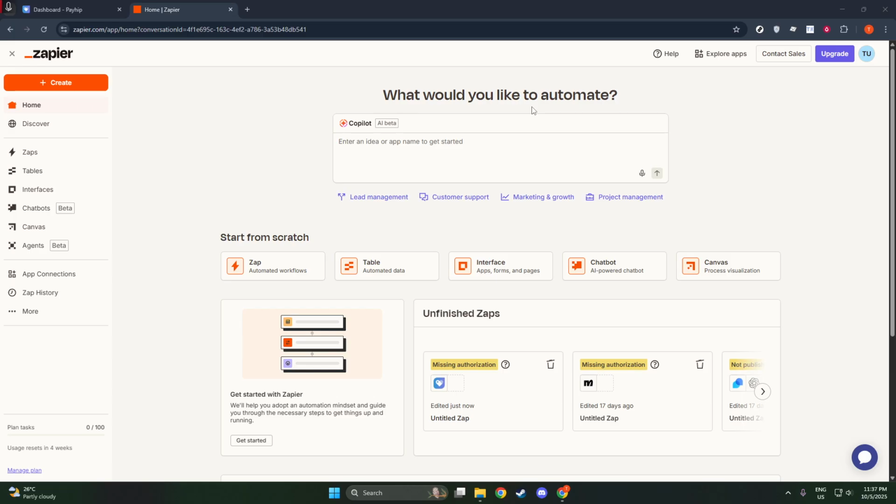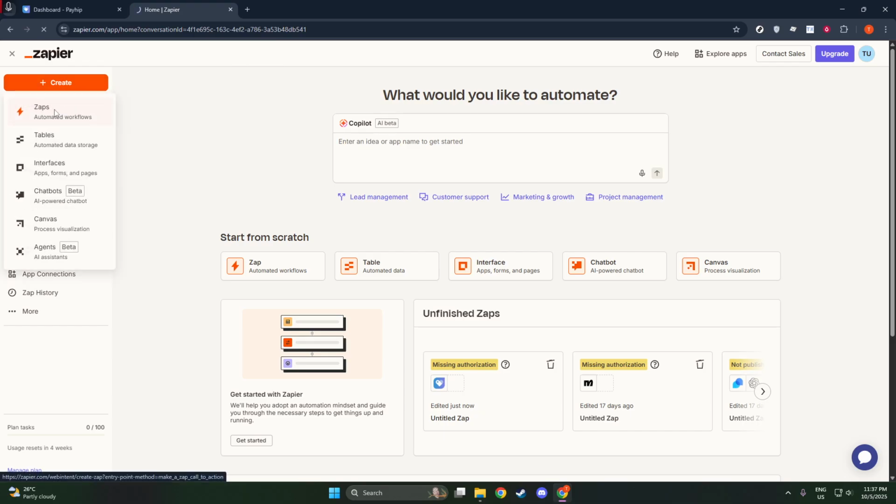Now that you're logged in, it's time to create a new Zap. On the top right corner of your dashboard, you'll see a button that says Create Zap. Go ahead and click on that. This will start the process of setting up a new automation, which Zapier refers to as a Zap. Think of Zaps as magical connections between your apps and their events, where whenever something happens in one app, it automatically triggers an action in another.